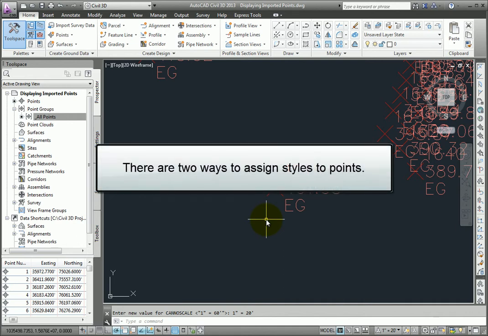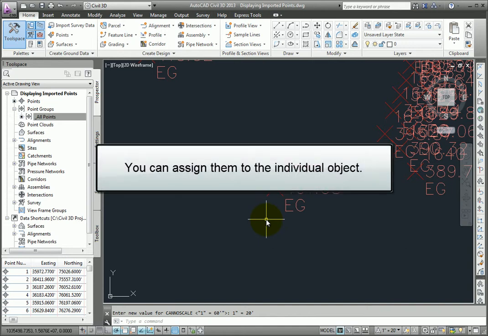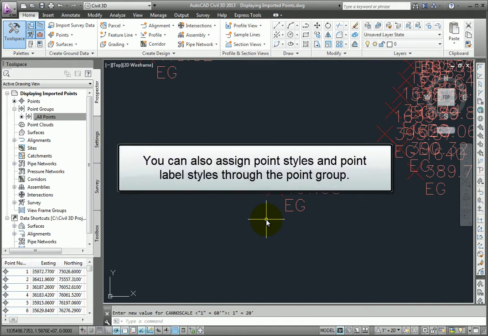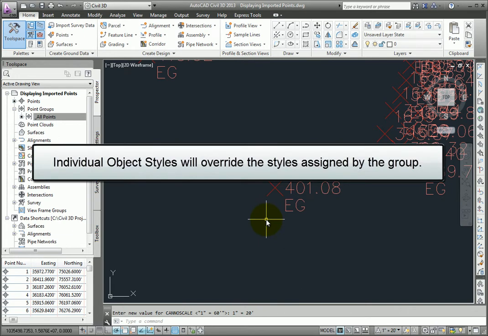So there are two different ways to assign styles to your points. Either to the individual object, which can also be done through description keys, or you can assign point styles and point label styles through the point group. It's important to remember that if you do it in both places, the individual object styles will override the styles assigned by the group.